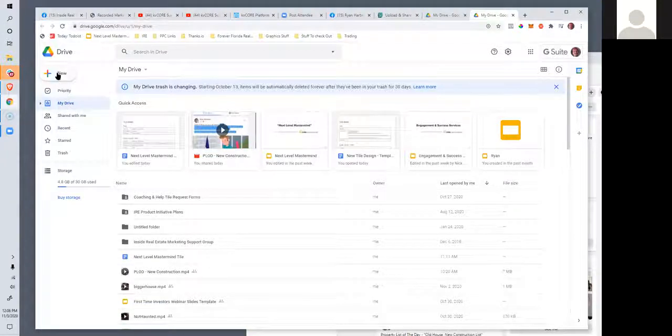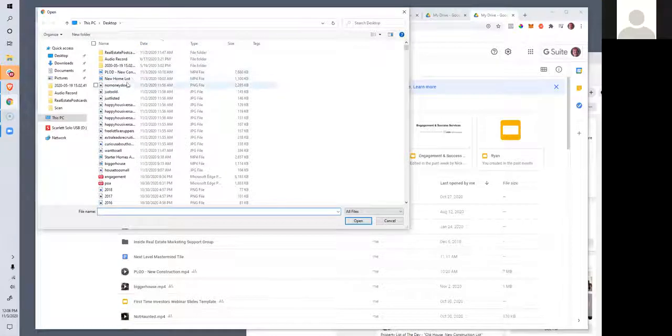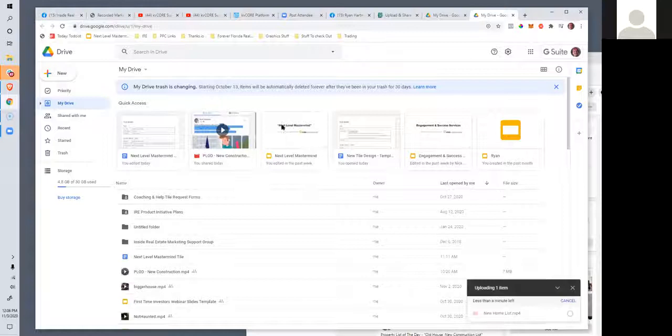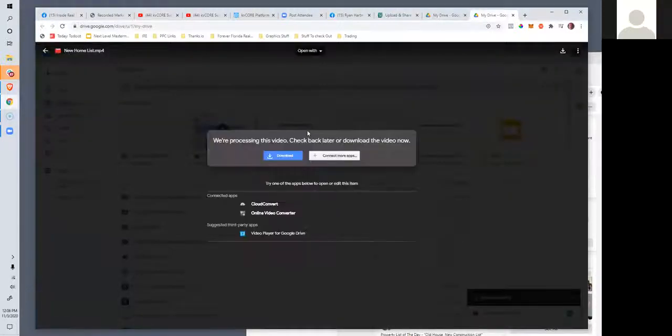I uploaded the wrong one, but what you can do is go new, right here, file upload, and then you can grab any file. So this file was, I guess it was this one. And I accidentally grabbed the wrong one. You can see over on the right, it says one upload complete, new home list. And I know this is basic for some of you guys. It says it's processing, but in a minute I'll be able to grab a shareable link. And that's what you can redirect people to after they opt into a landing page, for example.